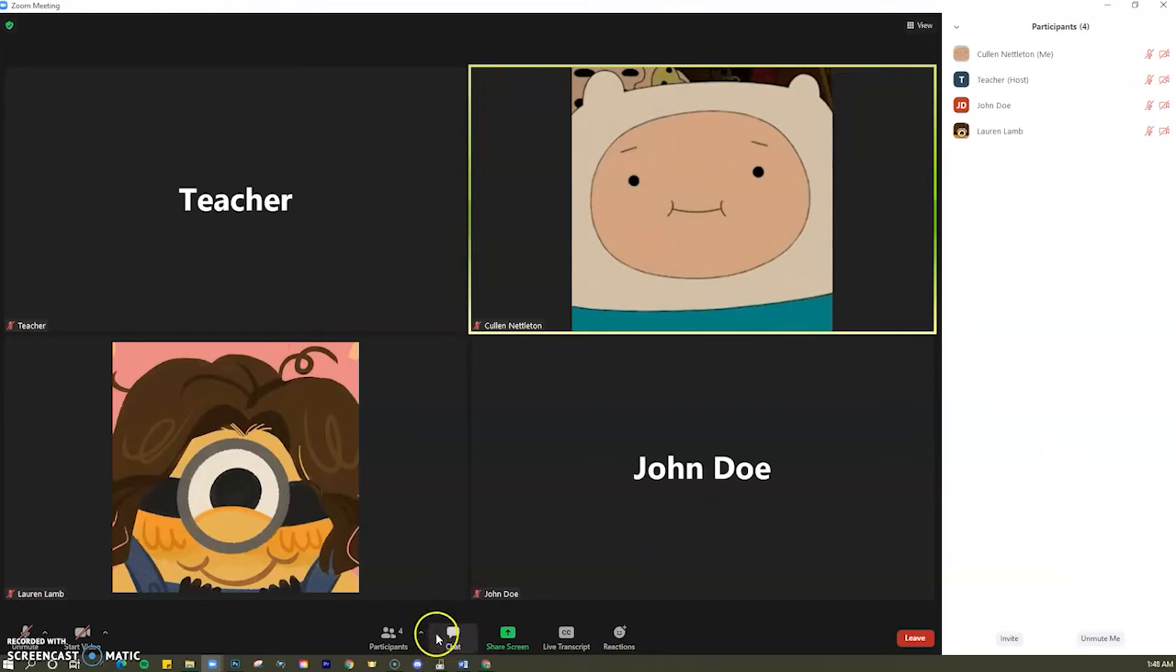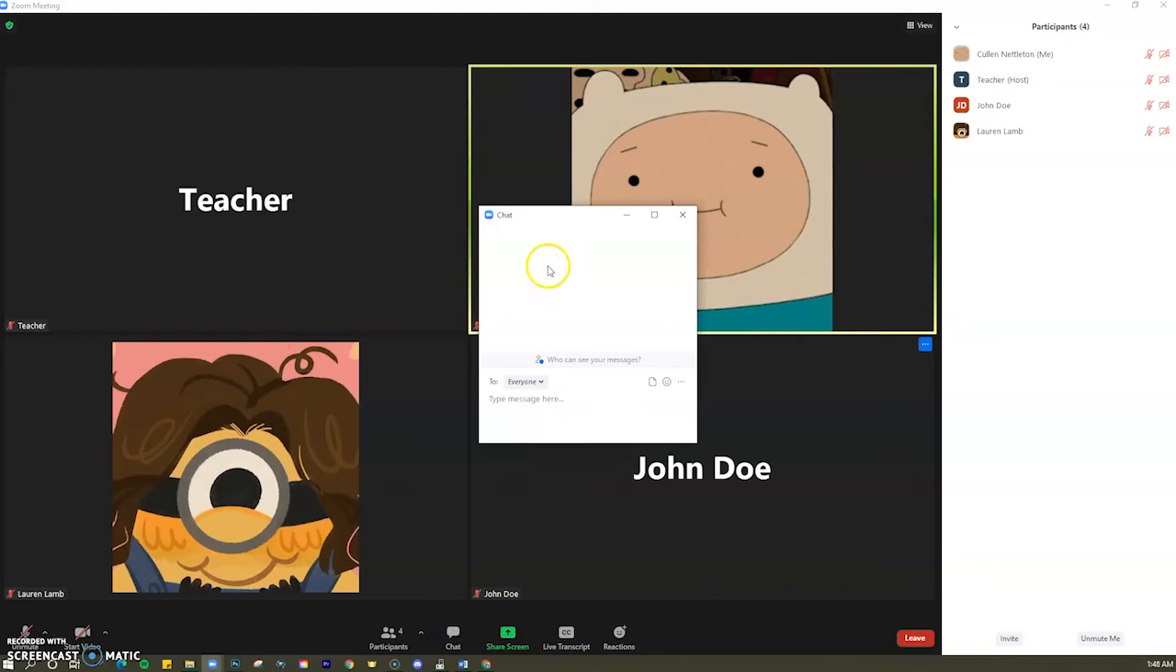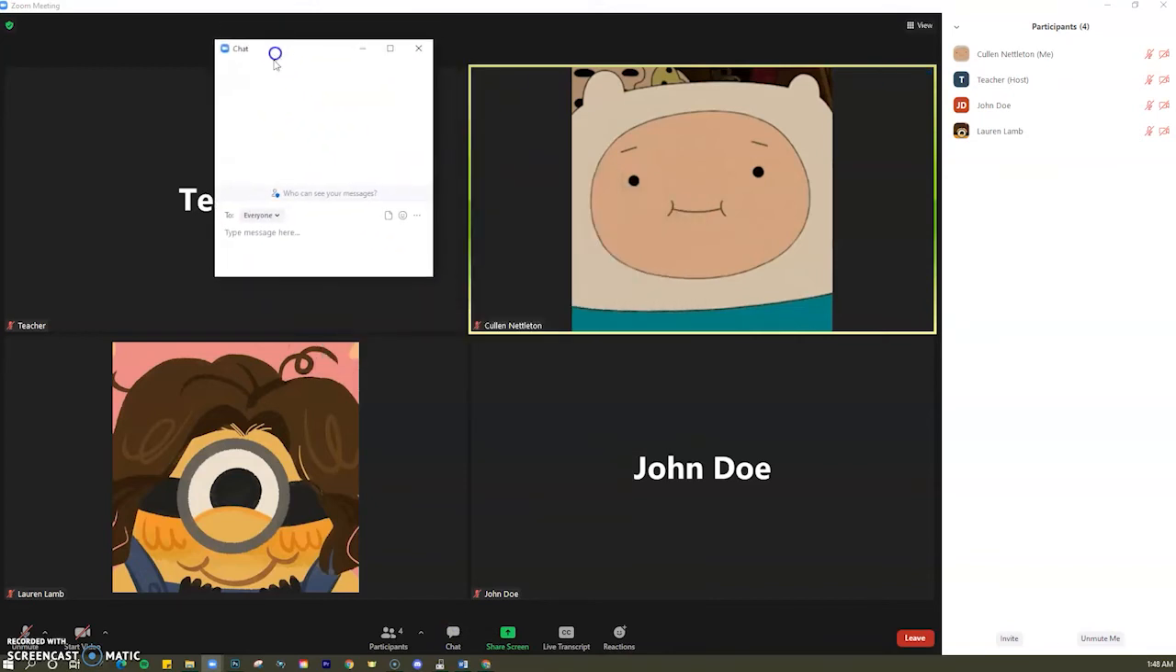The last icon we'll look at is the chat. When you click the chat icon, you'll open a chat window. This is where you can send messages to the whole class or to individual people. You'll click the button that says Everyone. This will pull up a list of all the participants. You can click Everyone or click any single person to send a message directly to them that is private between the two of you.